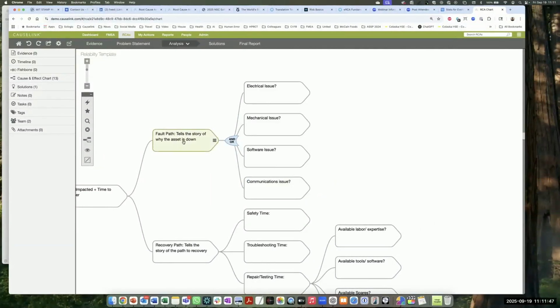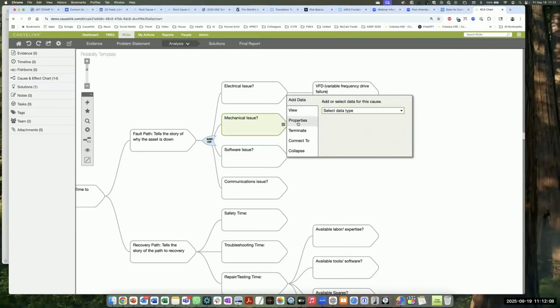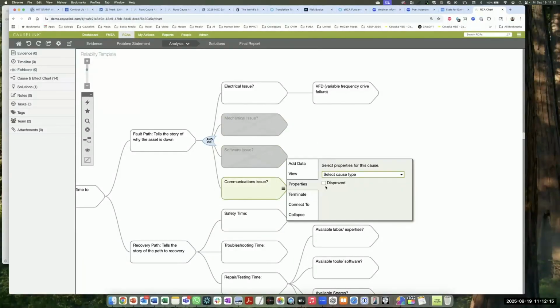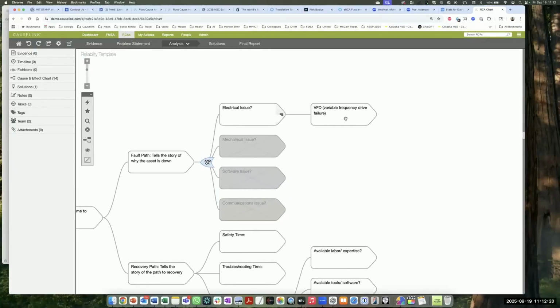Okay, so if the asset was down and it was an electrical issue, then let's say that I had a VFD, that's a variable frequency drive, failure. Okay. Well, why did I have a VFD failure? And so it wasn't a mechanical issue. All right. Well, then I'm going to go properties disproved. It was not a software issue. Properties disproved. It was not a communications issue. Properties disproved. Right? So then because I'm digging in here.